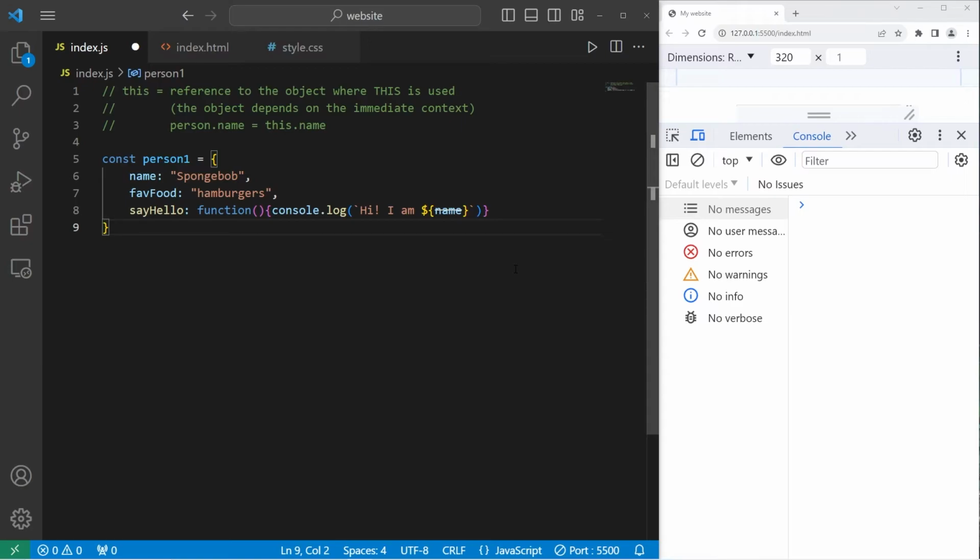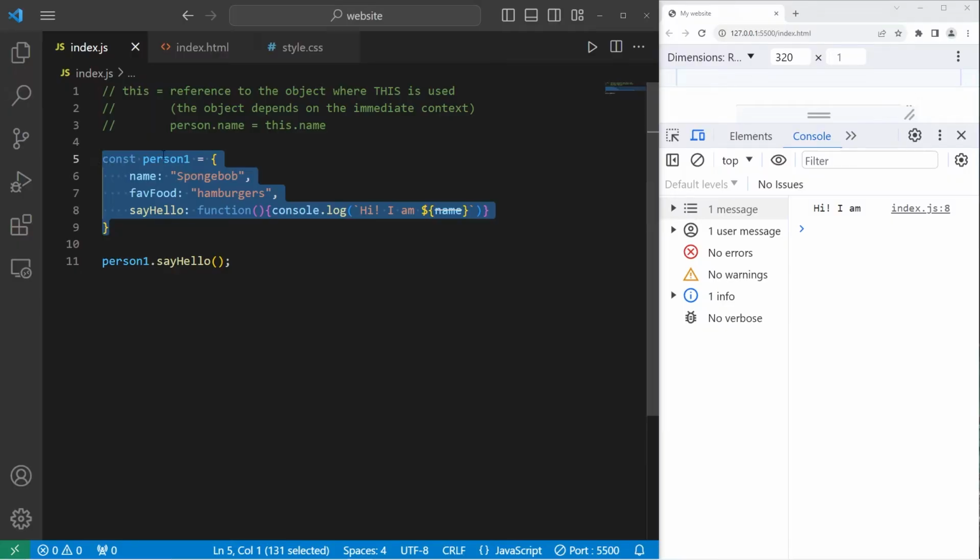Let's see what happens. Let's take our object of person one. I will invoke their sayHello method. Let's see what happens. Hello, I am. And there's nothing here for the name. Inside of this object of person one, if I would like to access one of these properties, I'm gonna precede the property with this. This dot the name of the property. And that should work. Hi, I'm SpongeBob.